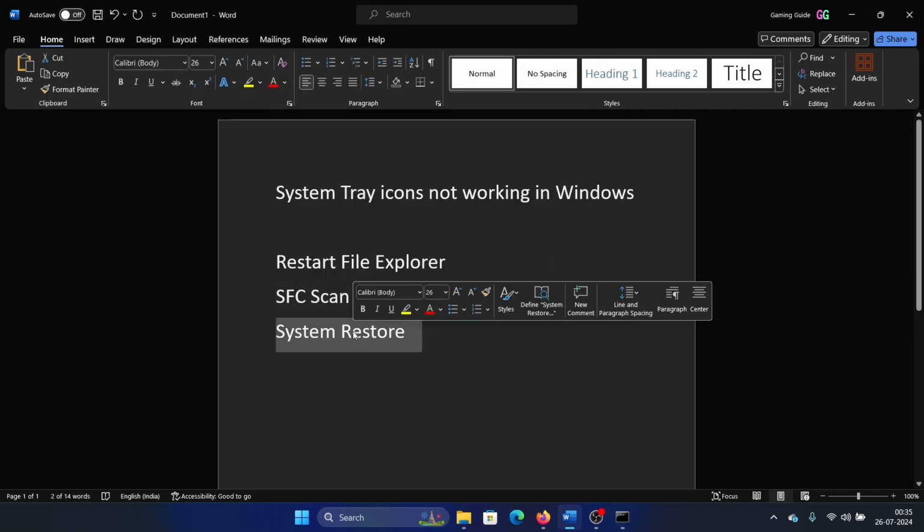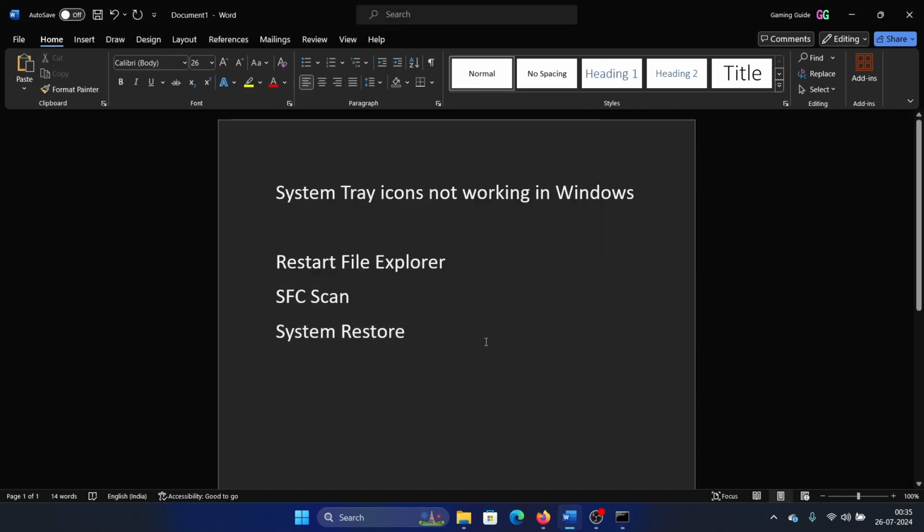The last solution will be to perform system restore, because see, if these system tray icons are not working and they were working earlier, then there must be some recent change that must have caused the problem, right? Otherwise, why are you facing this problem? So in this case, here's what you can do.